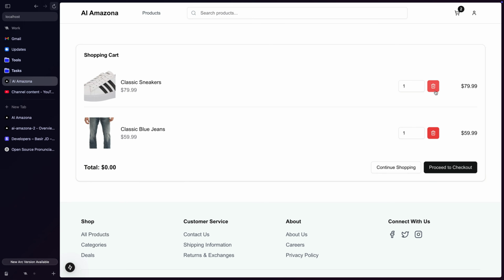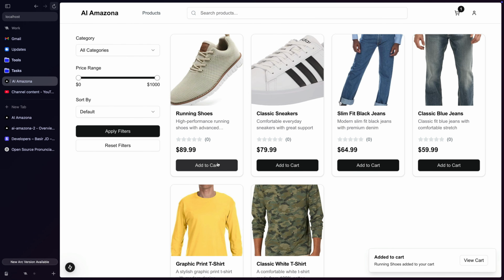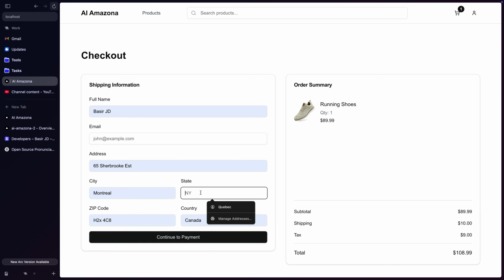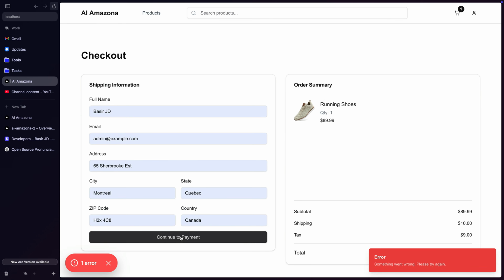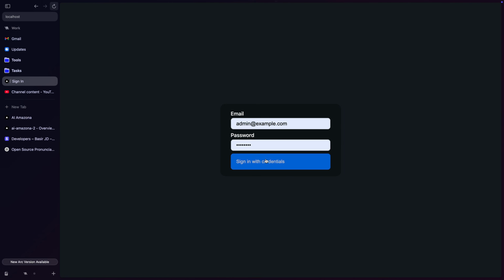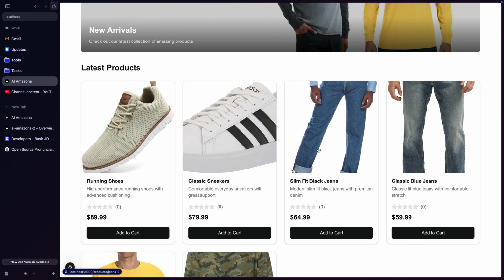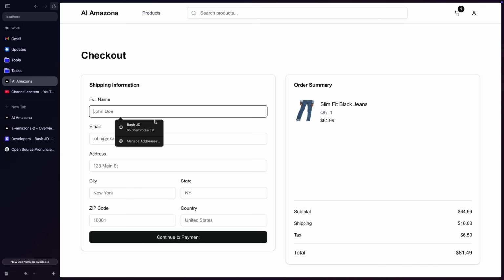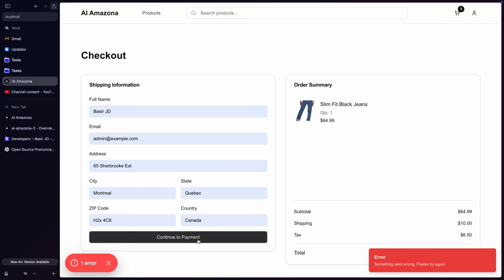Go to cart page. Remove all products. Continue shopping. Add to cart. View cart. Proceed to checkout. Enter shipping information and continue to payment. Another error. Let's sign out. Sign in again. Remove product. Select a product. Add to cart. View cart. Proceed to checkout. Enter user info and continue to payment.